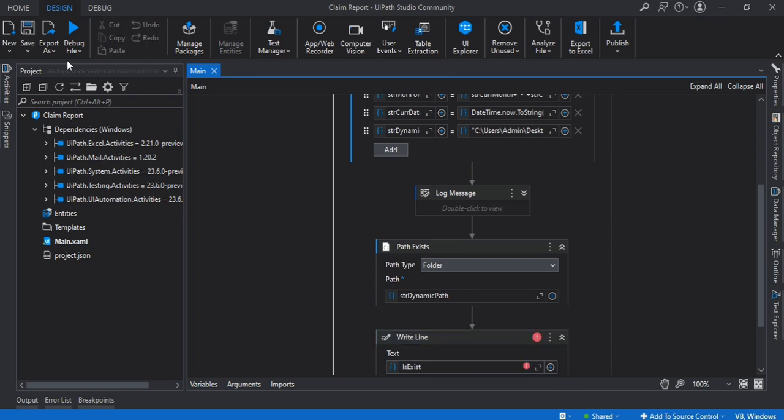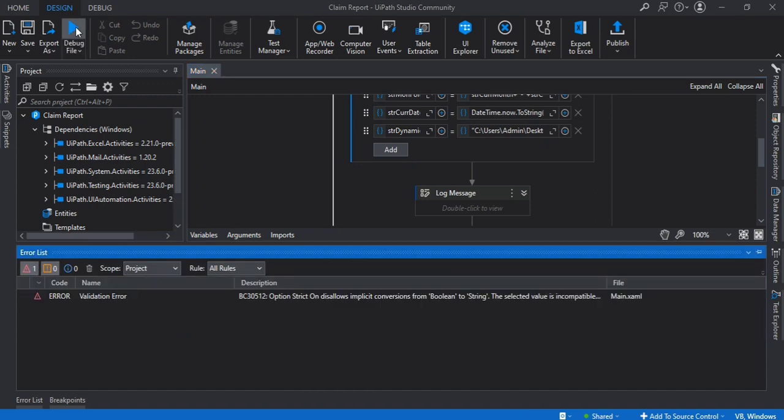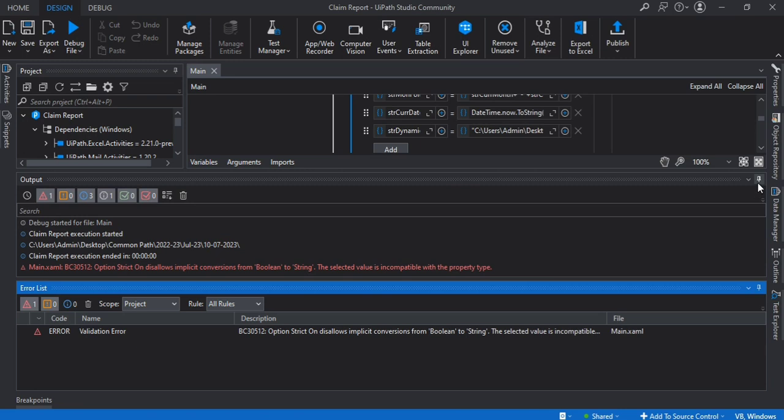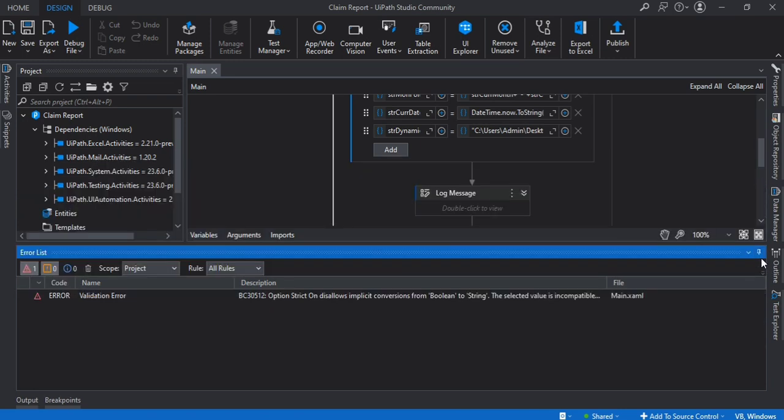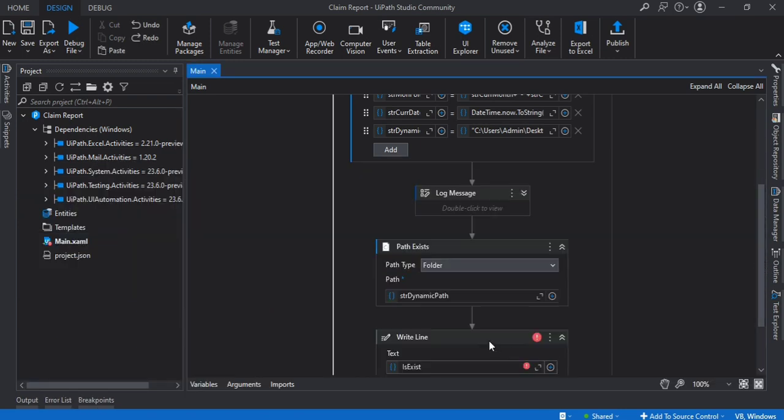Now let's try to run this. It's showing some error. Let me see what the error is. Boolean to string cannot convert. Okay, so we need to convert this to string in order to print. So let me just minimize this. I'm going to use isExist.ToString. Okay, so now let's save and run this again.